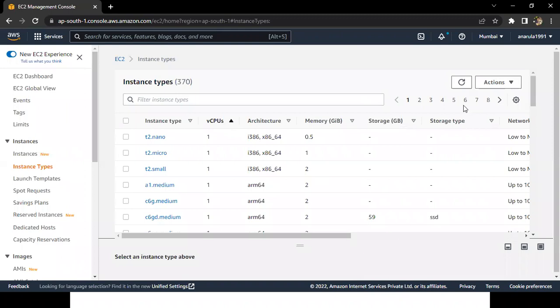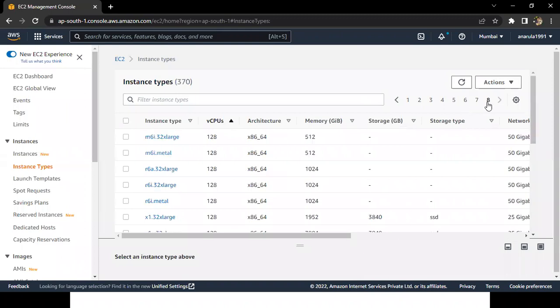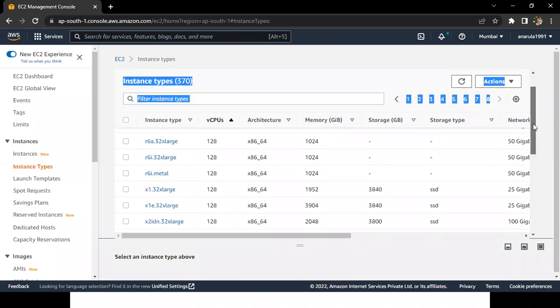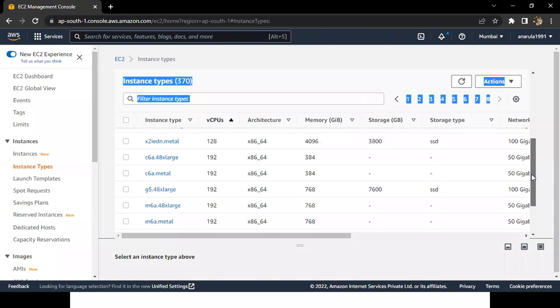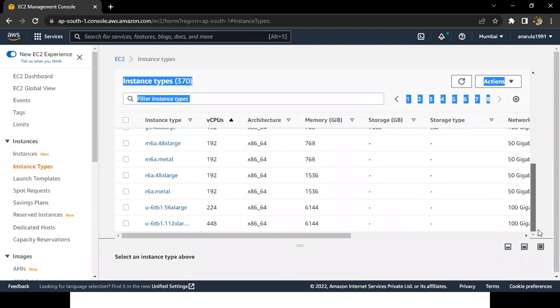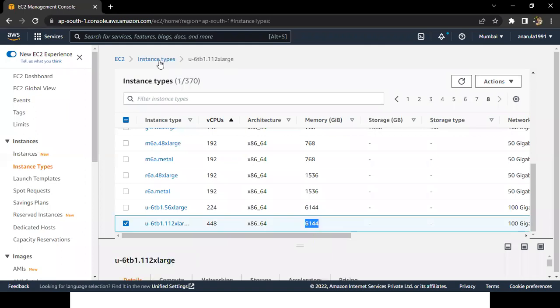So there are a lot of types we actually have. See here, we are getting 128 CPUs, with RAM of 1004, 3904, 2048. So 192, see, 448 CPUs, 6144 RAM. But yes, if you're using the bigger ones, you have to pay more. There will be more charges.